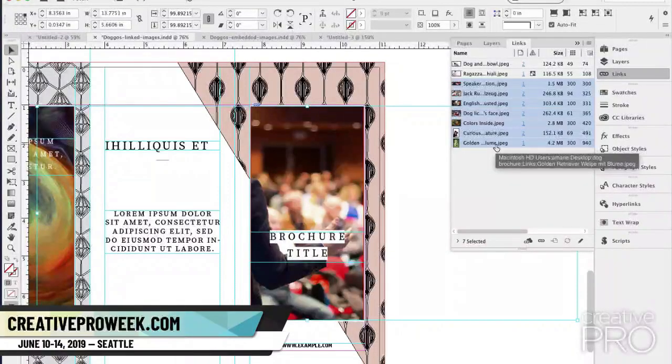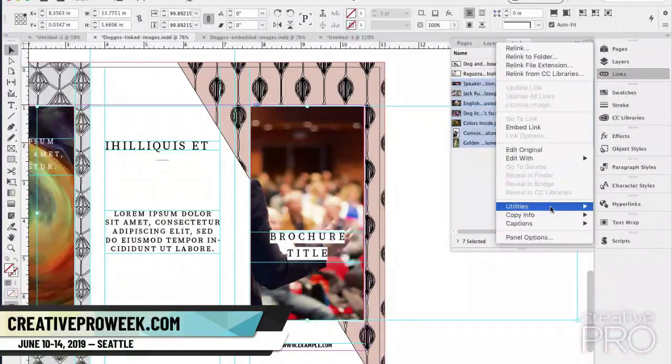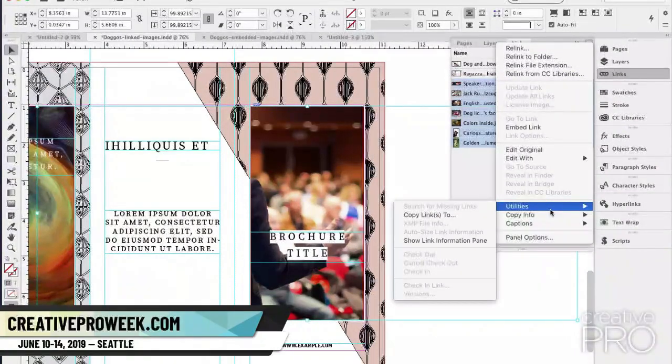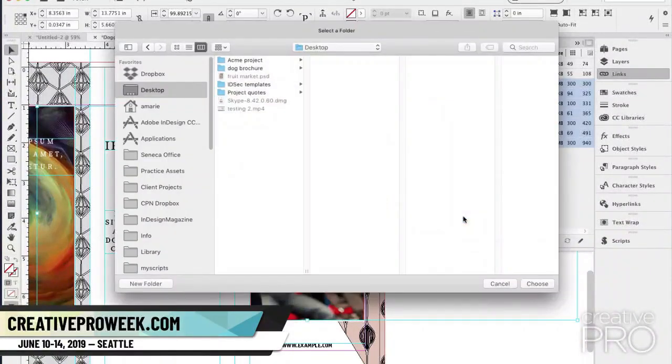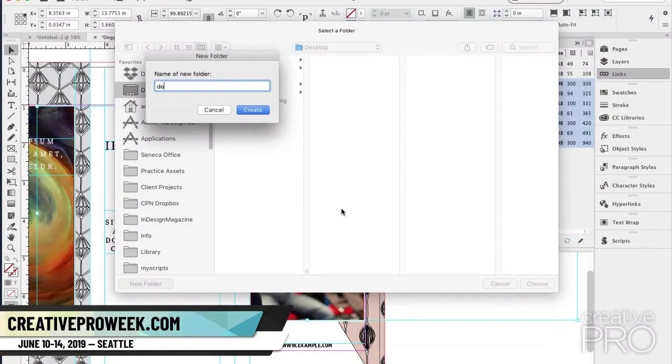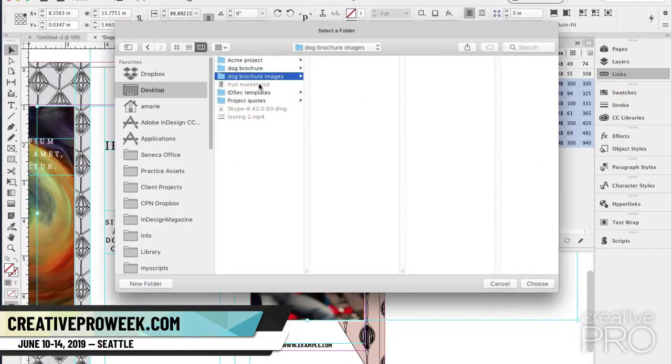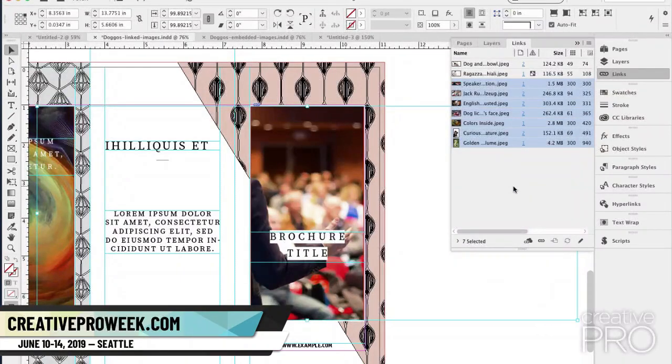What this client should have done to organize their links is, after you've placed them all from all sorts of places, you select them in the Links panel. I'll just select these few and go down to the menu Utilities and choose Copy Links To. And then you can say, I want to make a new folder with all my dog brochure images. It'll copy all the links there, and now they're all in the same place. So it's a nice way to organize them if you've been pulling them in from all different kinds of places.